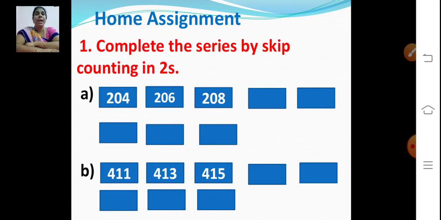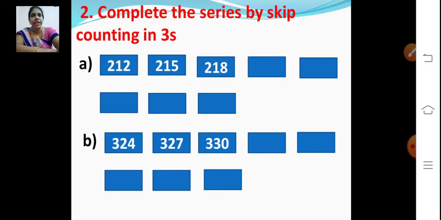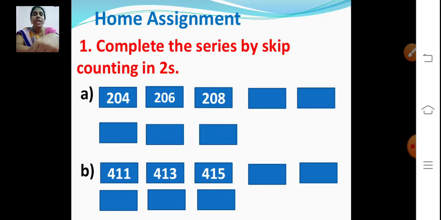And home assignment: complete the series by skip counting in twos. Starting number is 204, next 206, 208, and the rest you're going to find out. So starting number is 204. You're going to skip count in twos. 204, 206, 208, and in B sum, 411, 413, 415. So you're going to skip count in twos, right?